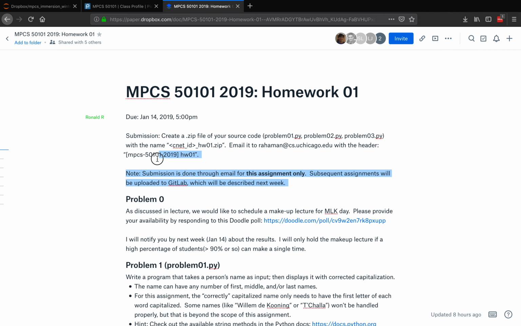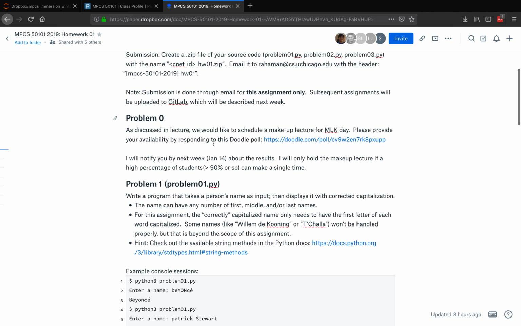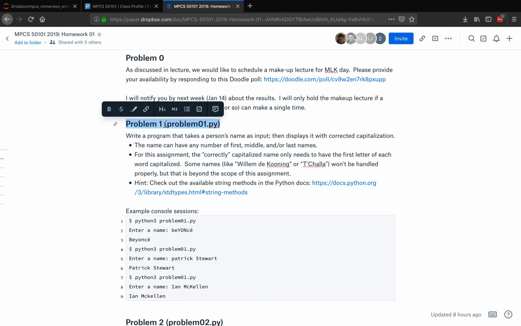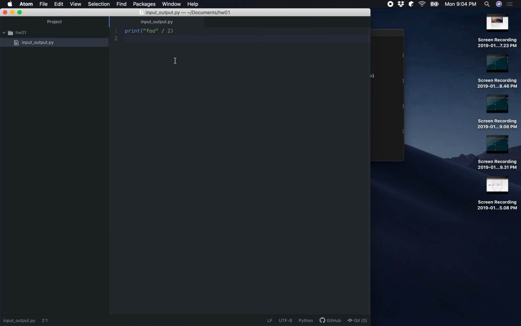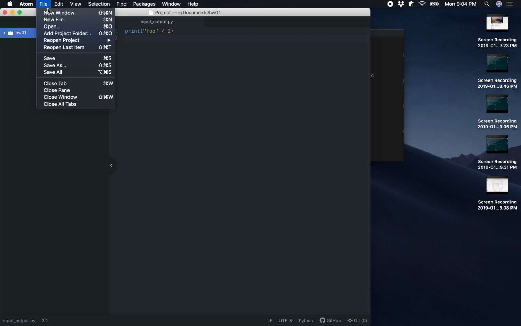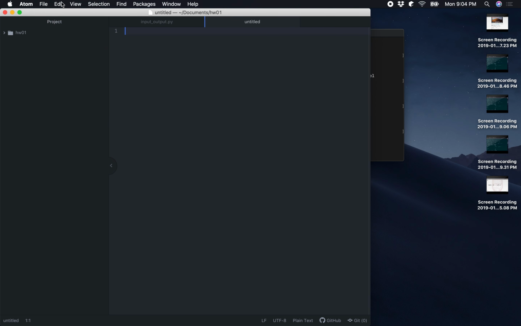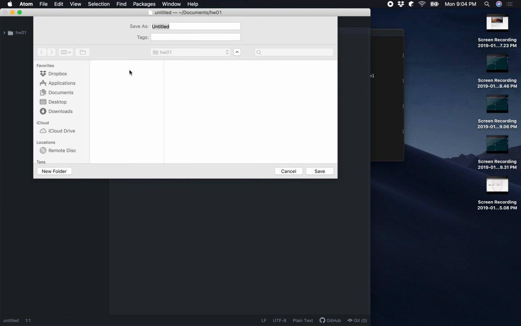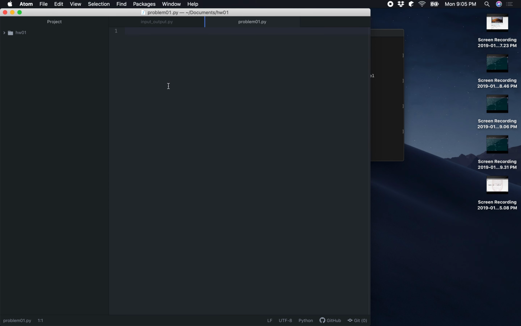Like I said, this first assignment, you're just going to email it to me, and we'll talk about GitLab later. First problem is doing that Doodle poll. Do that Doodle poll. Next problem is this. You're going to write a program that takes a person's name as input, then displays it with corrected capitalization. So I'm going to get you started with this, of course. I've got homework 1. Going to make a new file, and I'm going to save it as problem01.py.